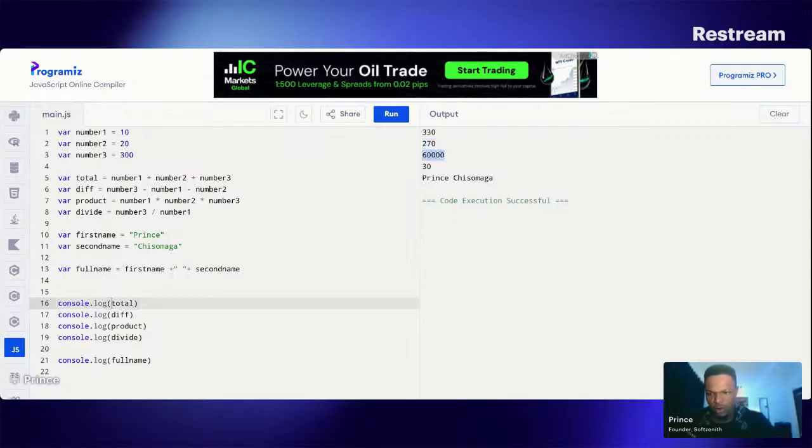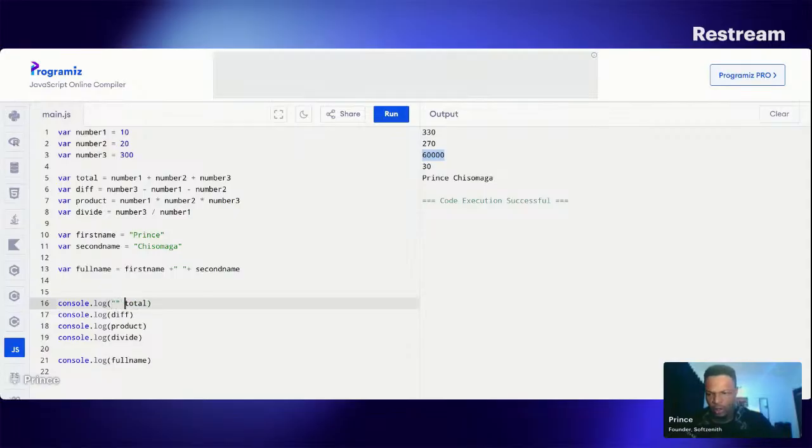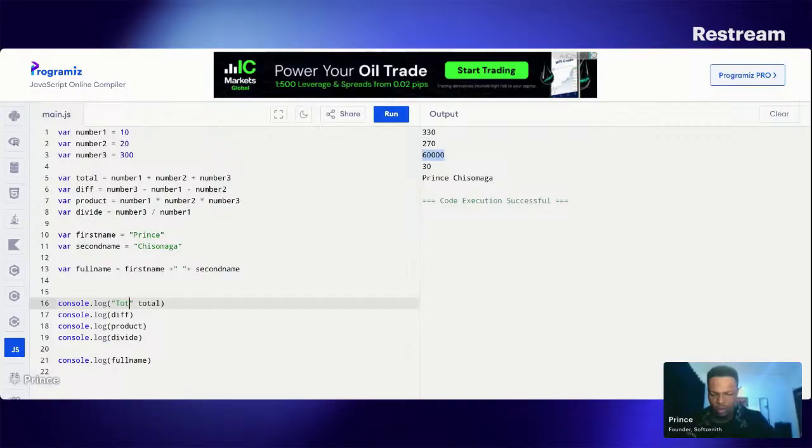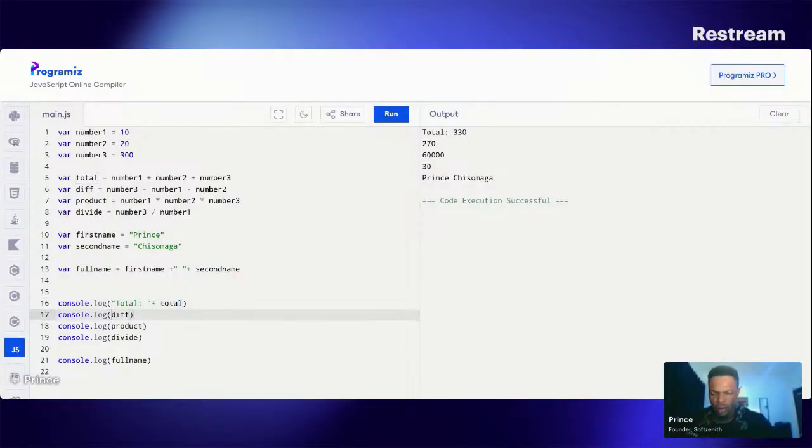So in console.log, let's put a double quote here for a string. Let's write a string, total, inside the string, and a white space. So this is a string, and this is a number. We want to join the two of them together and log them out, so we put a plus sign. When we run this, you can see we have the entire string here, total and the value. So total is 300.